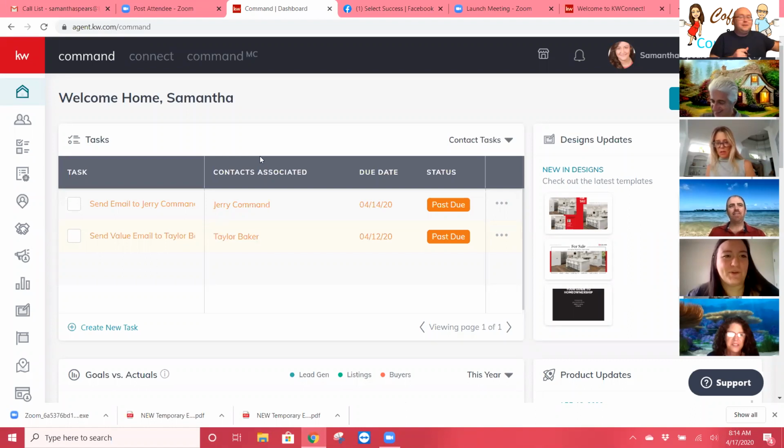All right, so of course we're going to log into Command, which is agent.kw.com, and of course same login credentials as your MyKW account. So the first thing we're going to do is go over to the Smart Plans applet, which is right over here. Sorry, my dog is talking.